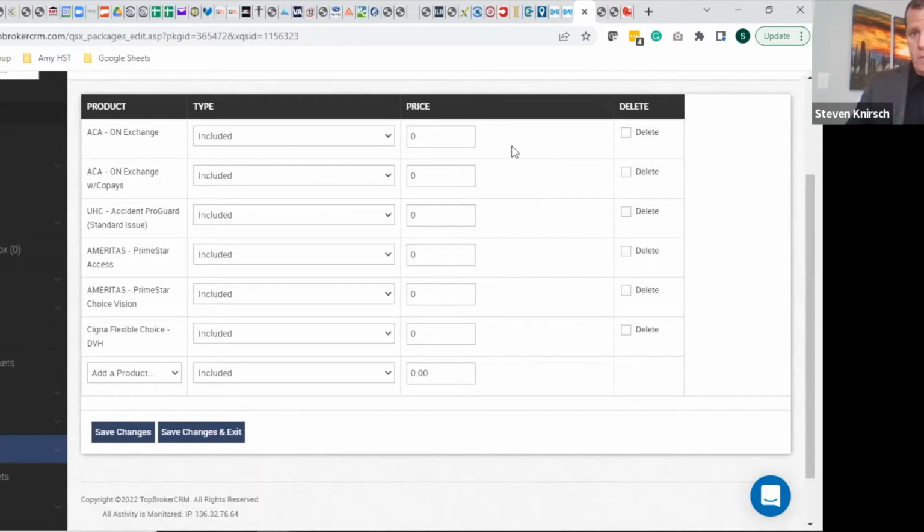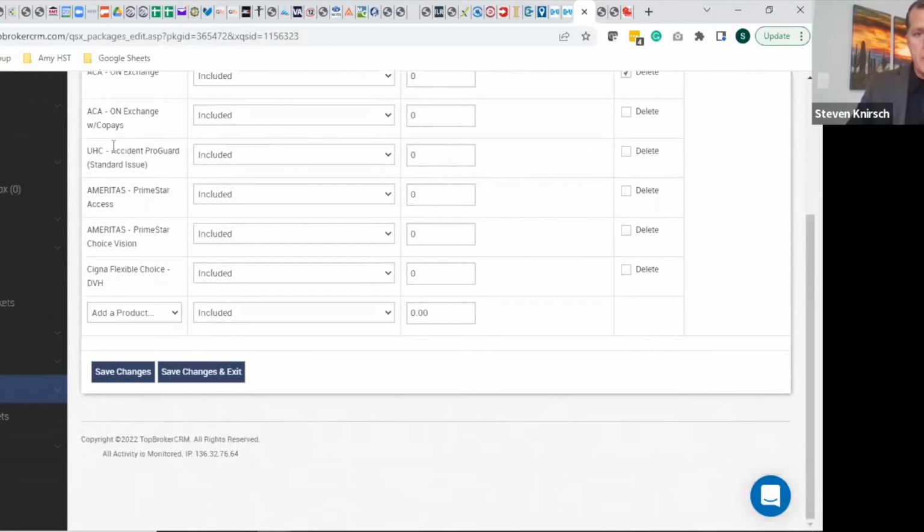So if we're going to look for a copay plan, I'm going to delete the non-copay plan and leave the copay plan. There's a United Healthcare Accident Pro Guard. So there's an accident and critical illness built in right there together. And then we're going to use Emeritus for this example, and we'll get rid of the Cigna DVH for right now.